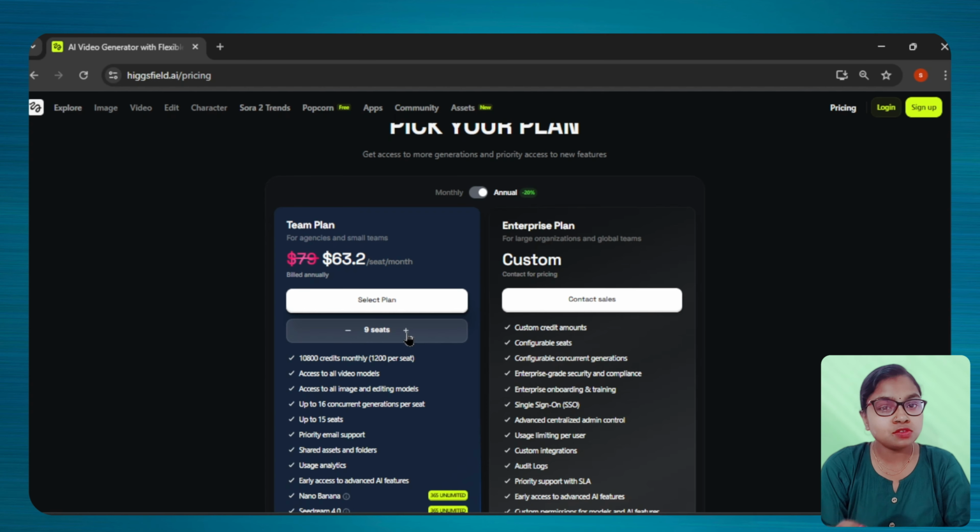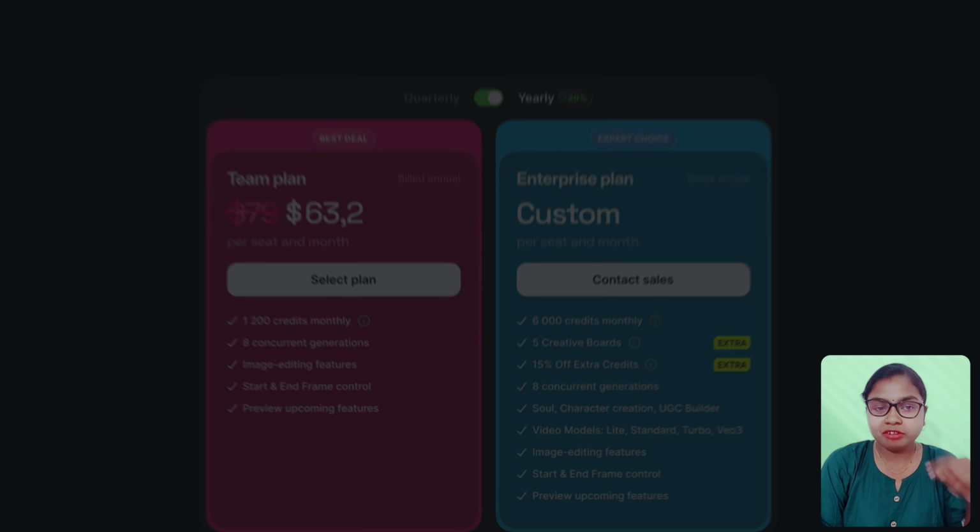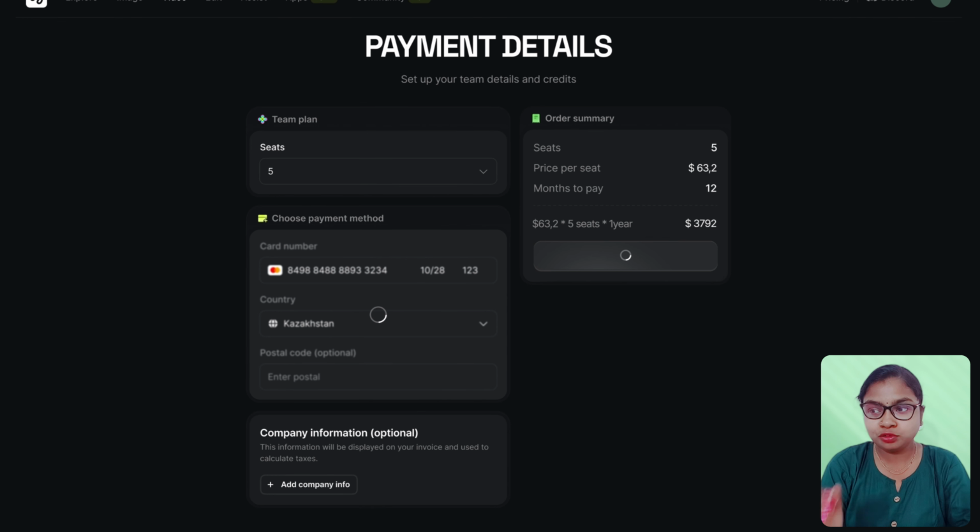After that, simply choose how many seats you need for your workspace. The team plan allows between 5 and 15 members. So depending on your team size, you can adjust this number easily. Once that's done, proceed with the payment and your account will automatically upgrade to the team plan.